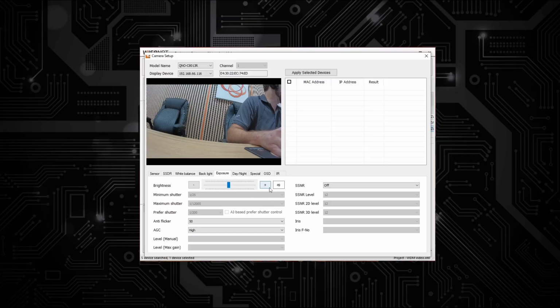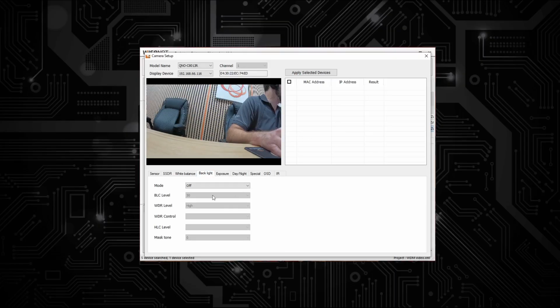I didn't quite get there with the mouse, so I can use the plus and minus keys to accurately get the figure I want. Backlight, I can set backlight compensation or wide dynamic range. You'll see the image change, wide dynamic range, and change back when I turn it off. There's no need for an apply button in this circumstance.